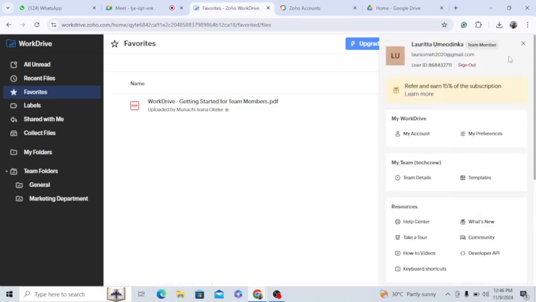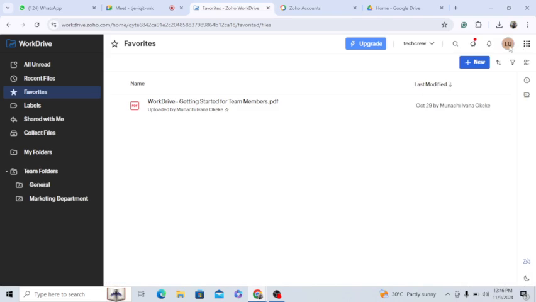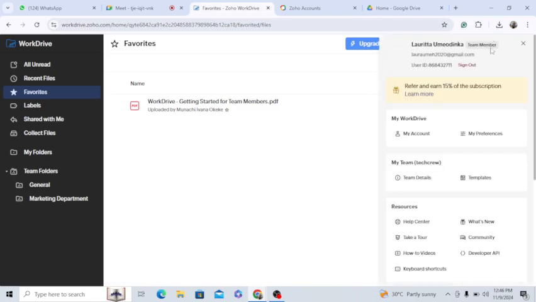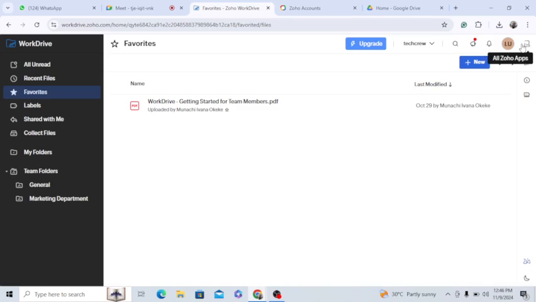So I think that's all for the setup. You can see it showing I'm a team member. If I'm an admin, it's going to show you. I think it's going to be showing as an admin from Munachi's end. Okay, sorry, Lorita.